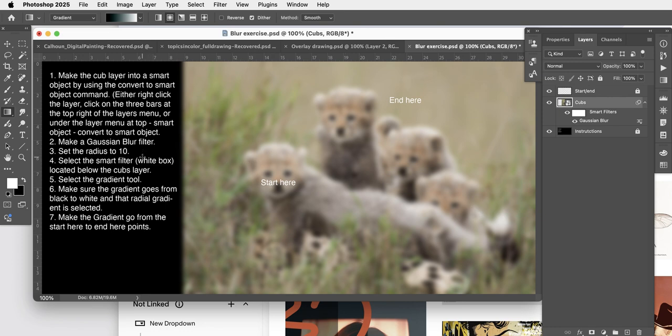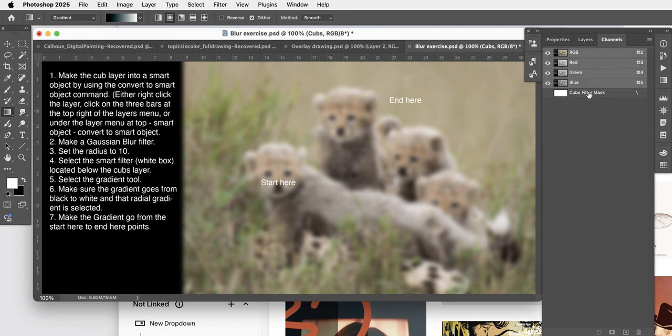All right, now this says select the smart filter located below the Cubs layer. You can't select that. All right, what they mean is this: you select that. All right, so we should rewrite these instructions. Whoever built this tutorial should go in there and fix that, because it should say go over to your channels window and select the Cub filter mask. All right, in the white box.